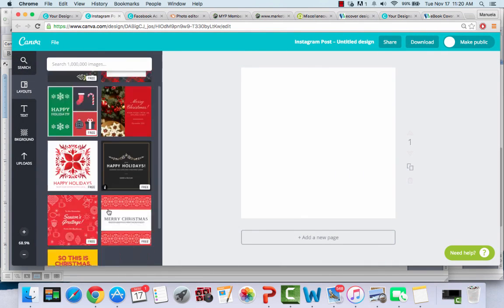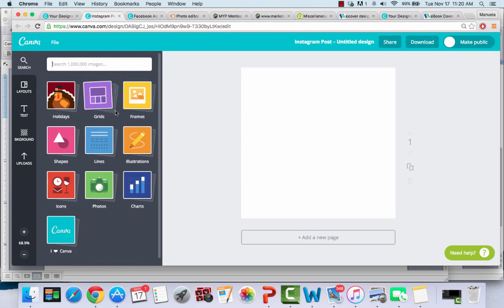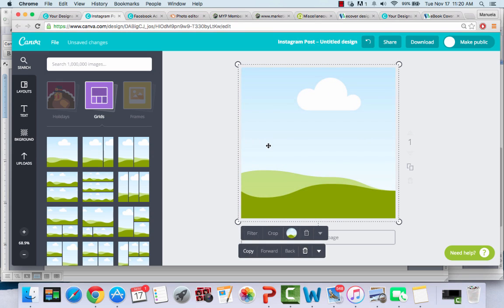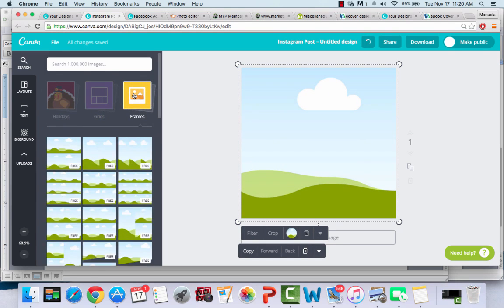Okay, Instagram post again. And right here, I want to search. Now, when you're doing a search, you can select just about anything. There are grids. The grids are the type of physical layout that you want. I want a grid where there's only one picture. The frames, let's say I wanted to add a picture inside of this, I could do that.